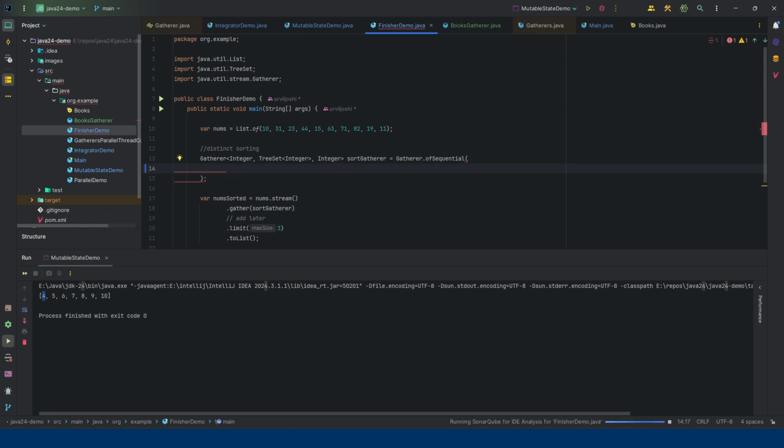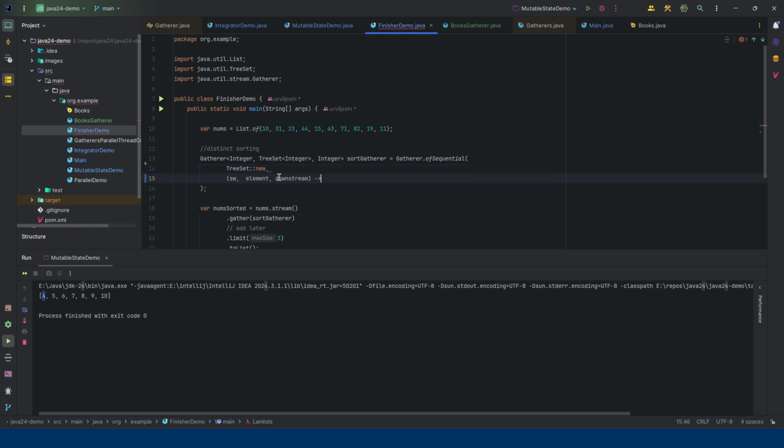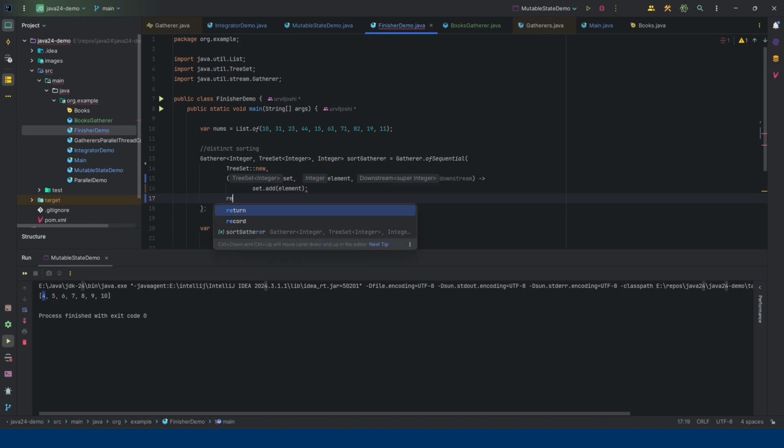Here instead of a switch, what I will be doing is I will be having a new preset which automatically does some things for us. Then I will have set, element and downstream here. Here what I will do is I will be adding the element to set and will return true.